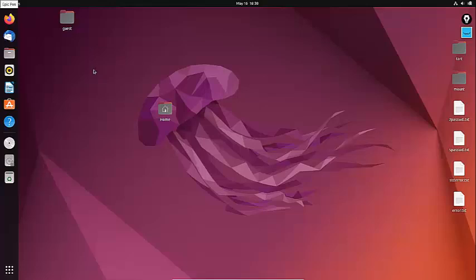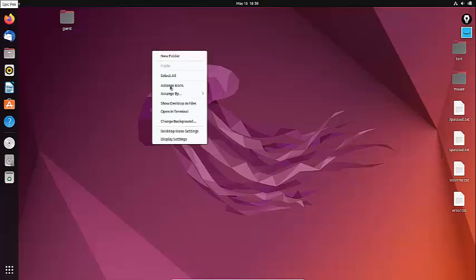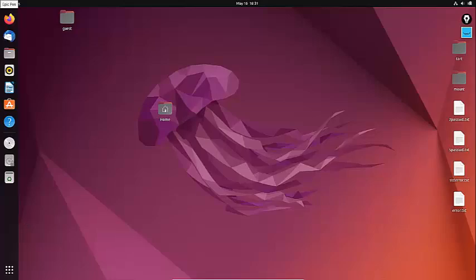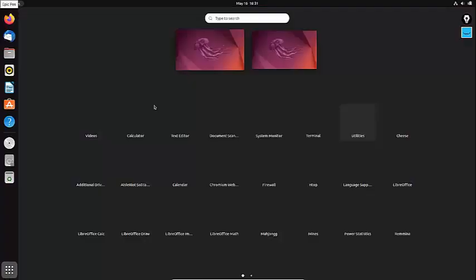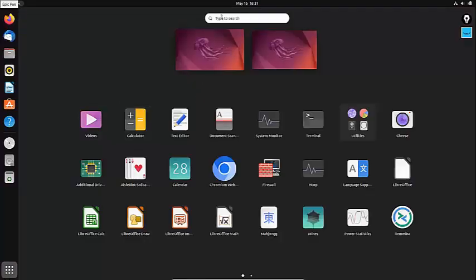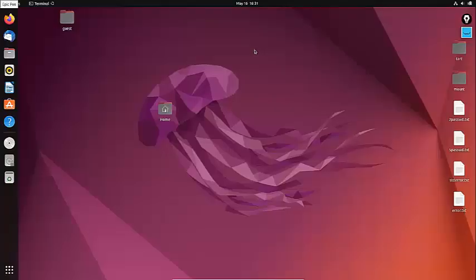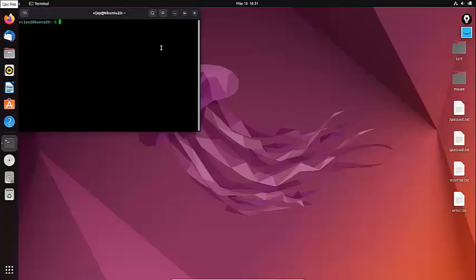It is a command line interface. You can access the command line interface by right-clicking on the desktop and then clicking on Open in Terminal. Another way is to click here, show the applications, and search for the terminal, and the terminal is here. You can just click on that and the terminal will open.